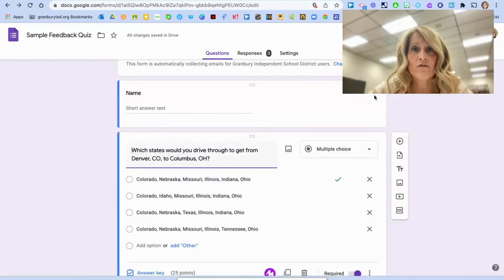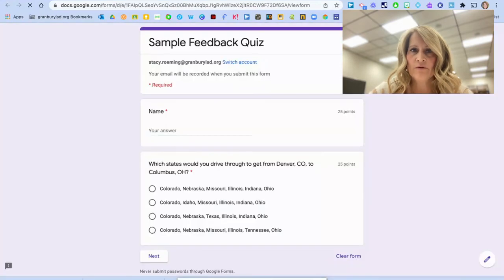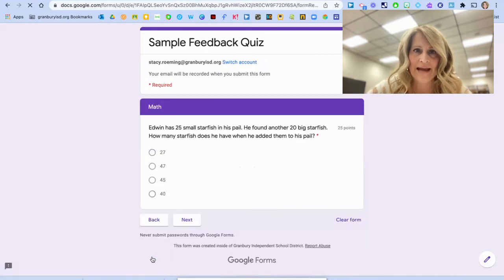Now I'm ready to show you the student's view. So I'm going to click preview. I'm going to type my name. I'm going to choose the incorrect answer so that I can get that certain incorrect answer feedback with that link. I'm going to click next to go to my math question. And this is where you get immediate feedback before you submit.